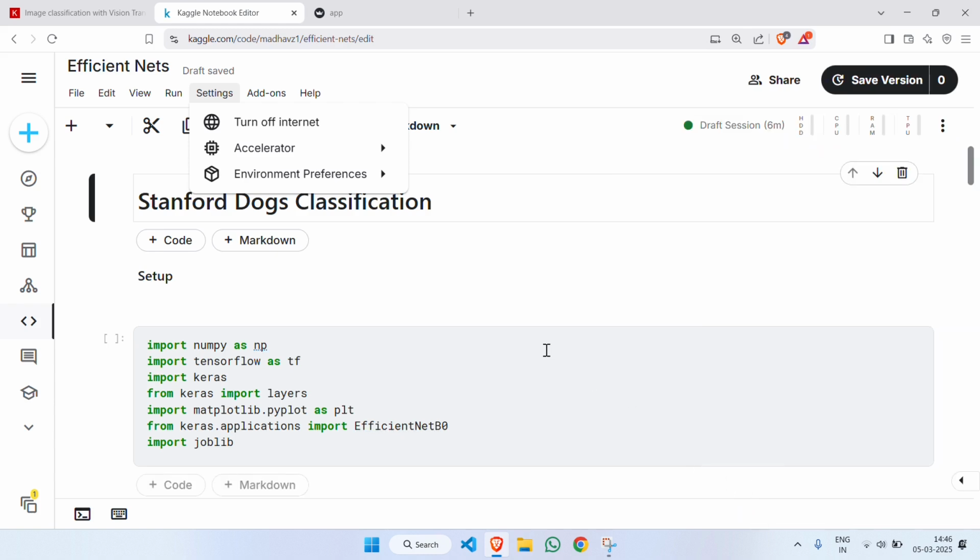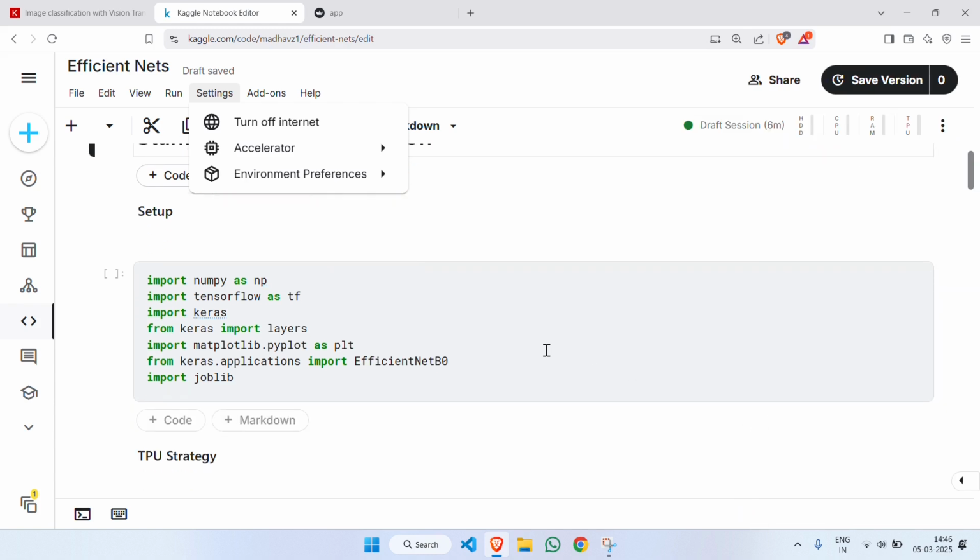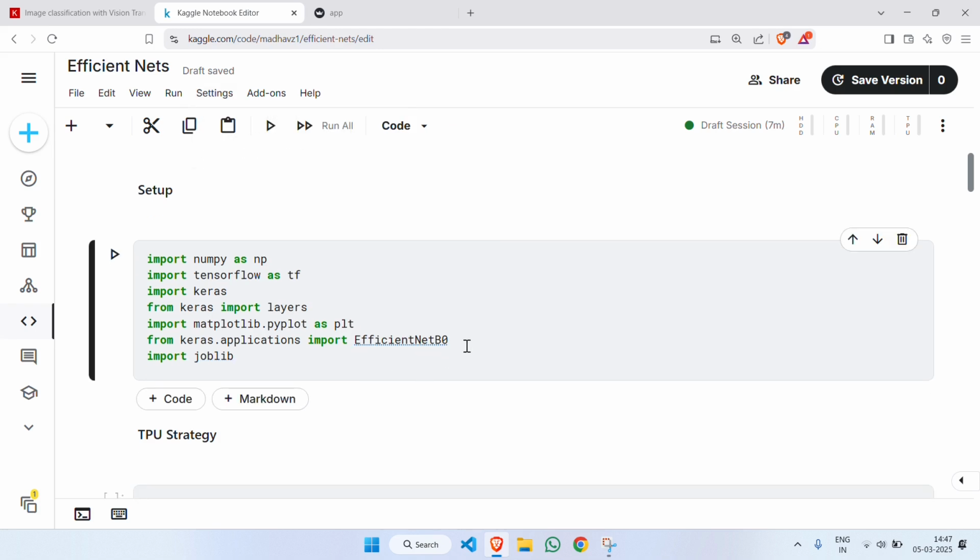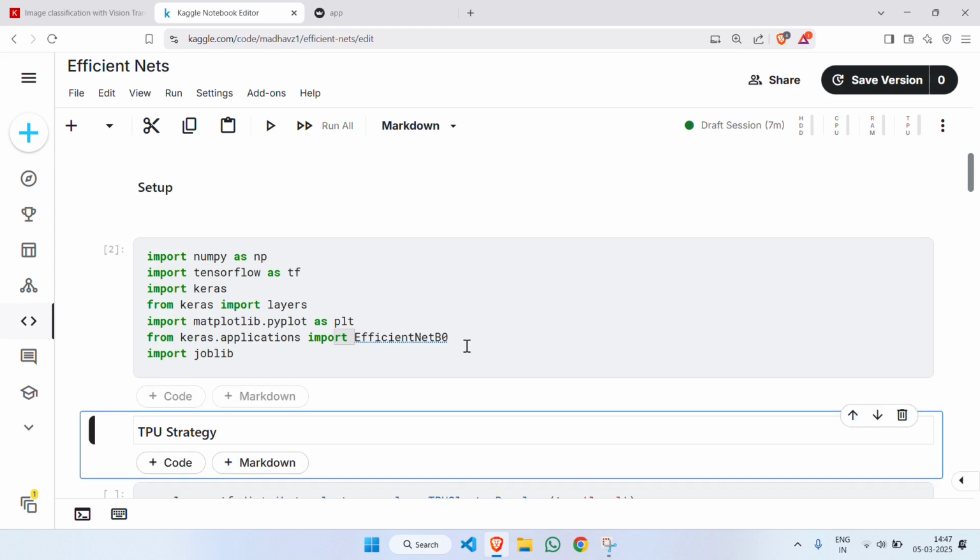So let's start. At first I'm importing libraries like NumPy for numerical calculations, TensorFlow and Keras for building the model, and Matplotlib for visualizing the data. Then I have also imported EfficientNet B0 from applications module of Keras. Then imported JobLib for saving the breeds of dogs. So let's run this cell.